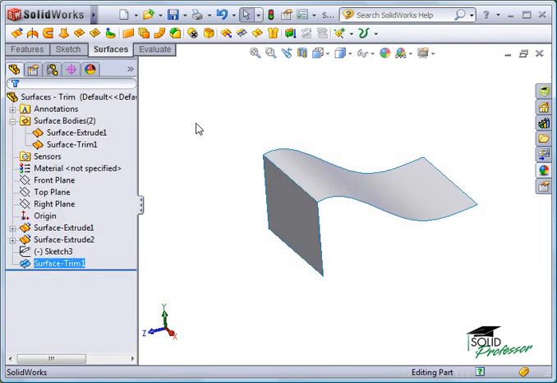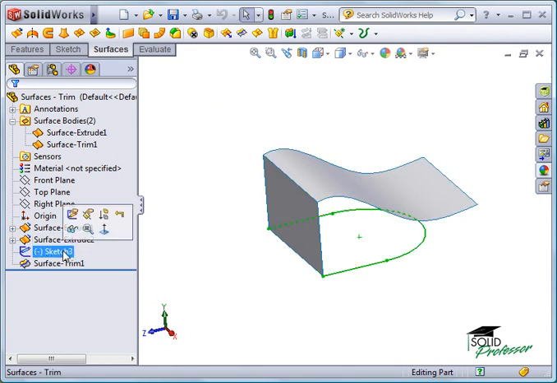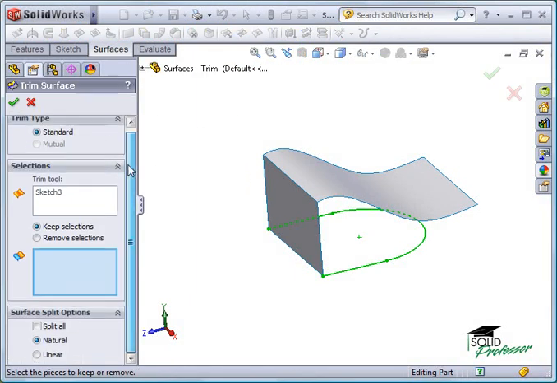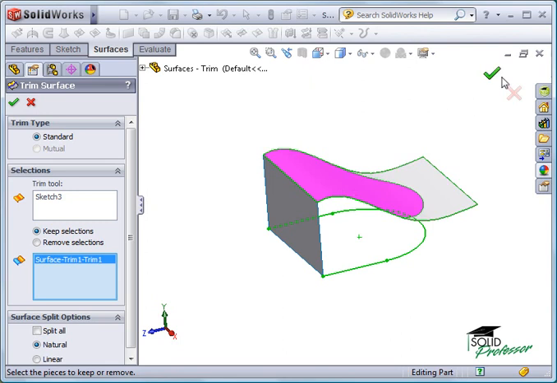Notice that after the trim feature is added, I still have two surface bodies. If I wanted them to become a single body, I would still have to add a knit feature. Next, I'd like to trim the curved surface again, this time using a sketch that I already created. Again, I'll use the Trim Surfaces tool. It will be a standard trim using the sketch as the trim tool and keeping the center portion of the surface. I'll click OK, and there you have the result.